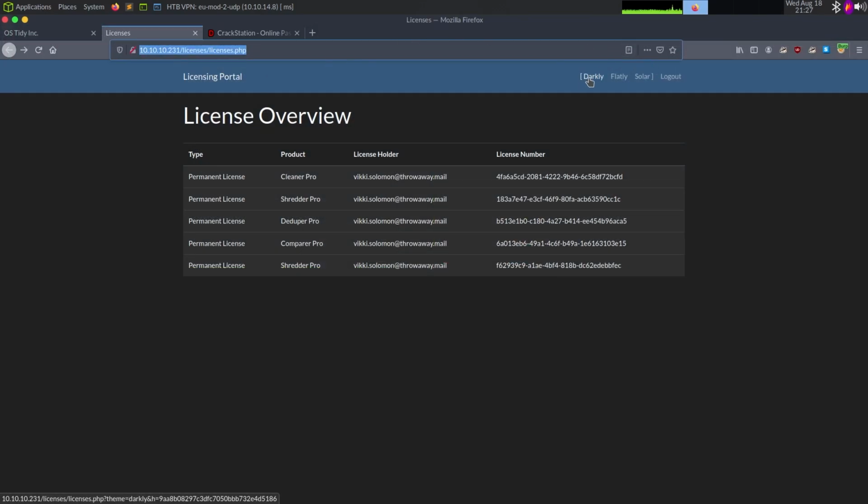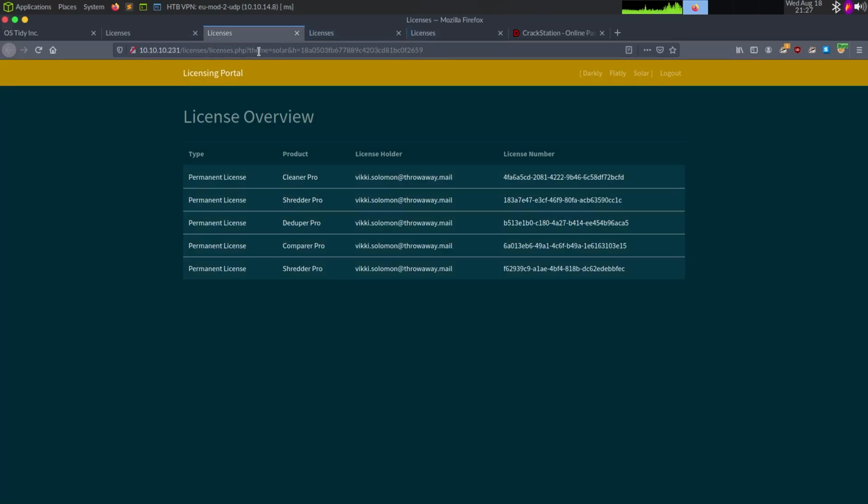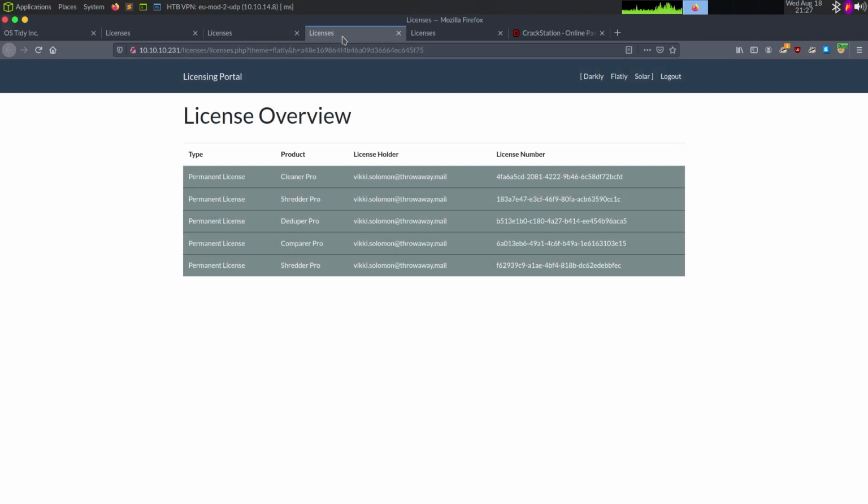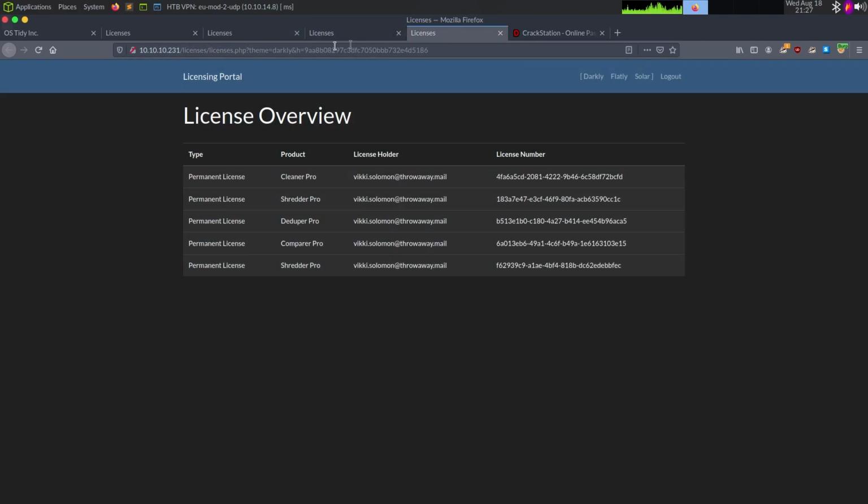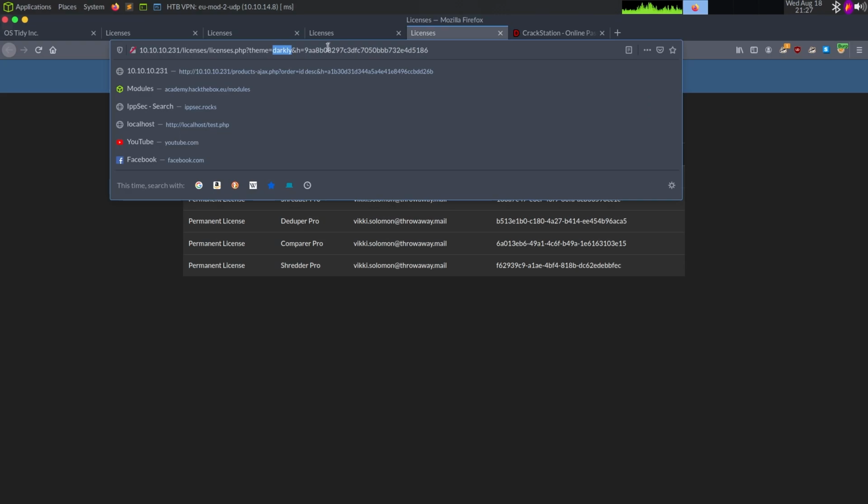But we do have this. So we can change the theme. And that gives this parameter. And it goes solar. And then flatly. And then darkly. So whenever I see this, I want to try to find how this is working. So the very first thing I want to test is like darkly.php.